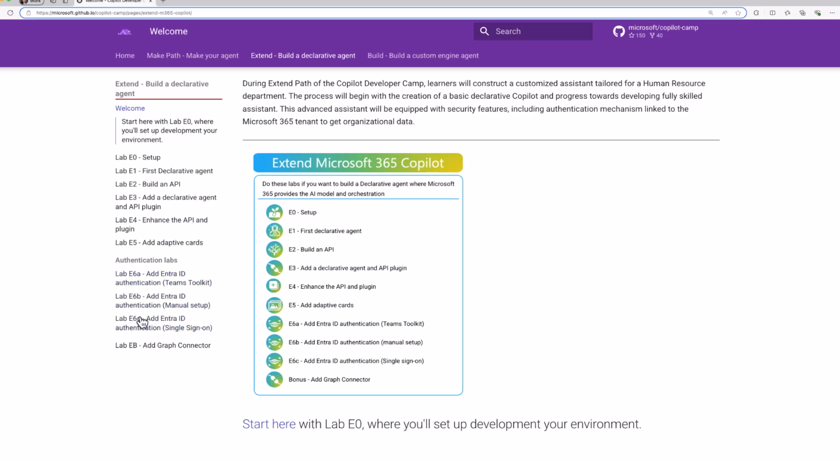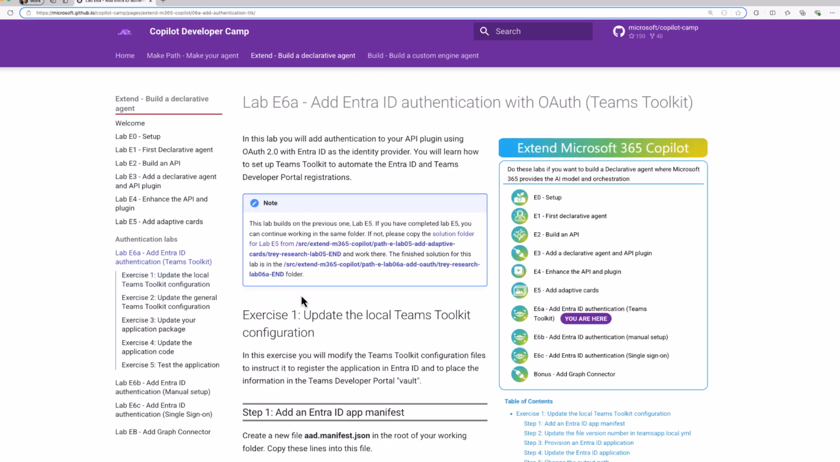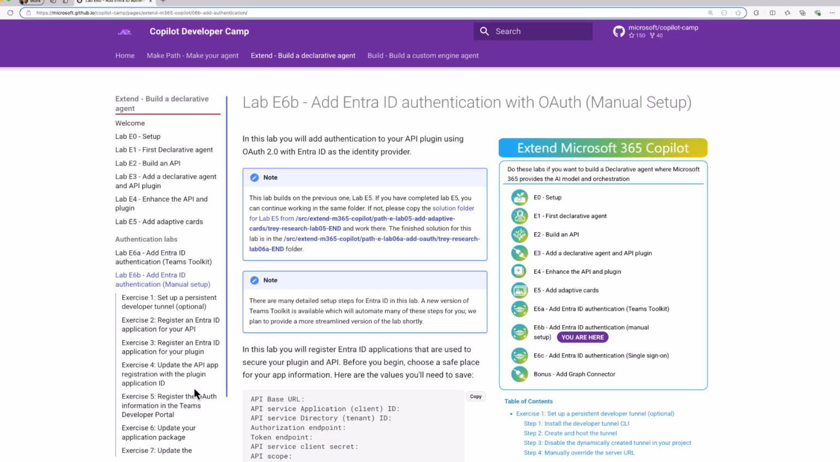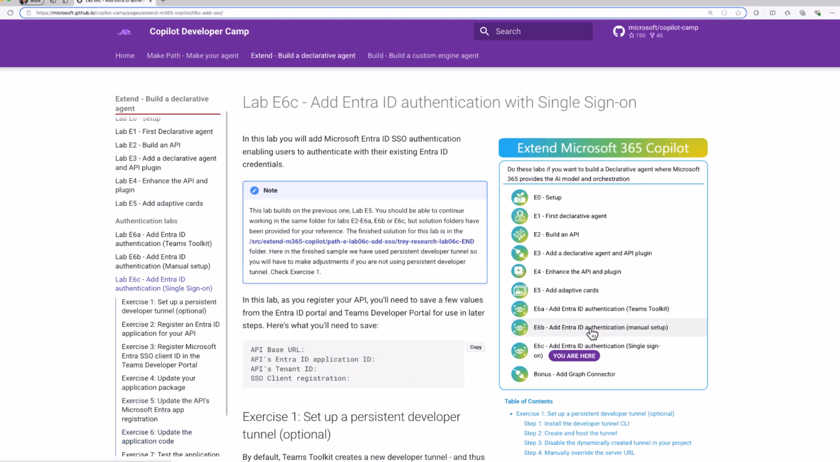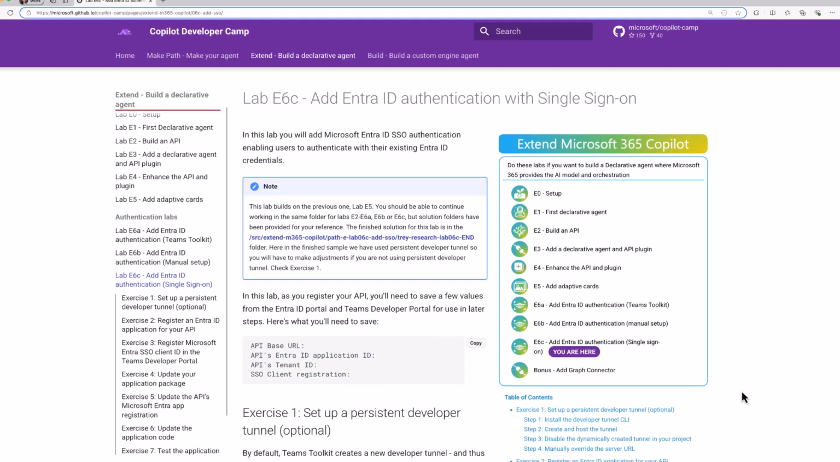There are three different ways you can secure your agent or your API. You could either use OAuth and Entra ID, which was previously called Azure Active Directory, authentication using Teams Toolkit, which is a VS Code extension. This is quick and easy. Then there are the manual steps for doing this if you want to learn how this is set up. And finally, there is another lab to show you how to authenticate with single sign-on, again using Entra ID.